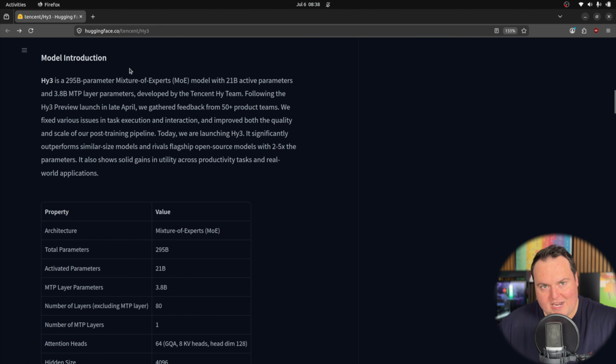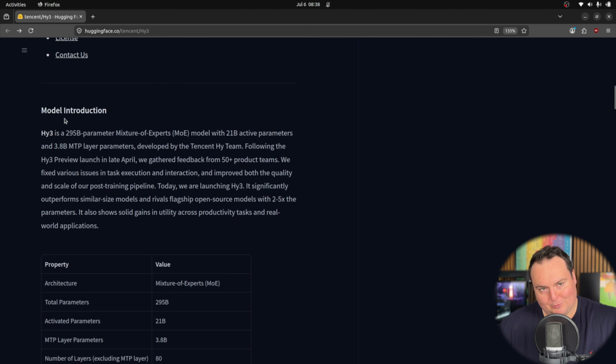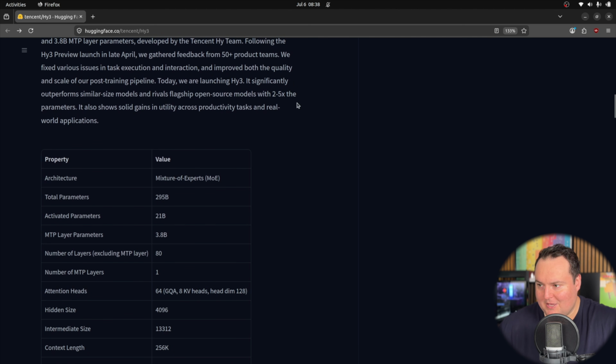It is a 295 billion parameter mixture of experts model with 21 billion active. It has a 3.8B MTP layer parameters, so basically it has multi-token prediction, so it will run a bit quicker than the size would be indicative of thanks to that MTP. Additionally, they talk a lot about the improvements over the preview version, stating that it outperforms similar size models and rivals flagship open source models with 2 to 5 times the parameters.